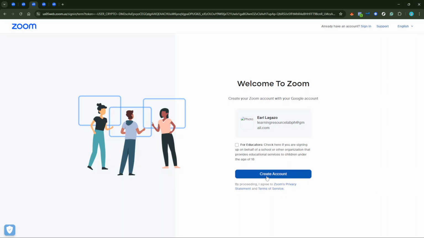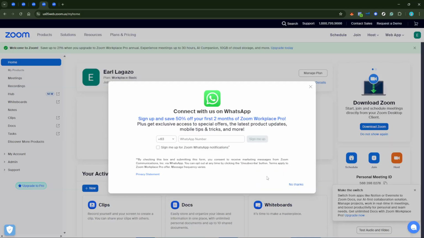Once you're back on Zoom's website, you simply need to click the Continue button. And just like that, your Zoom account is set up and ready to use. You're now part of the Zoom community and can start scheduling meetings, inviting friends, and exploring the platform's features.